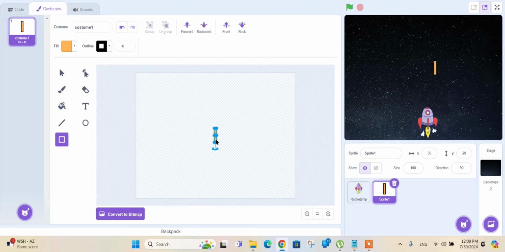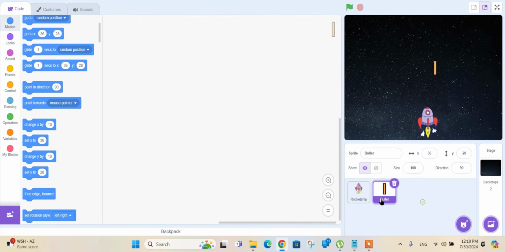So this is our bullet sprite, and I would like to rename the sprite as bullet, B-U-L-L-E-T, bullet. So our bullet sprite is done. Now let's make the code to make this bullet fire.